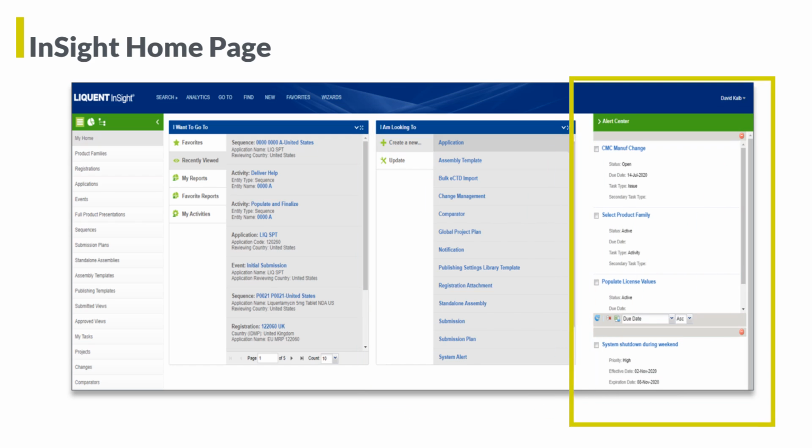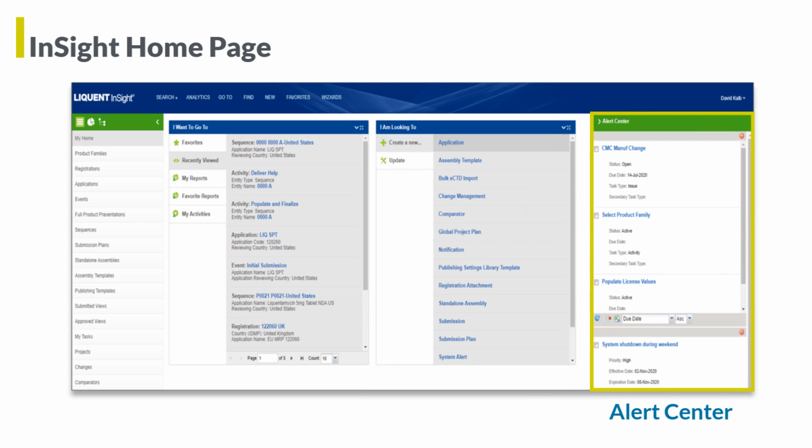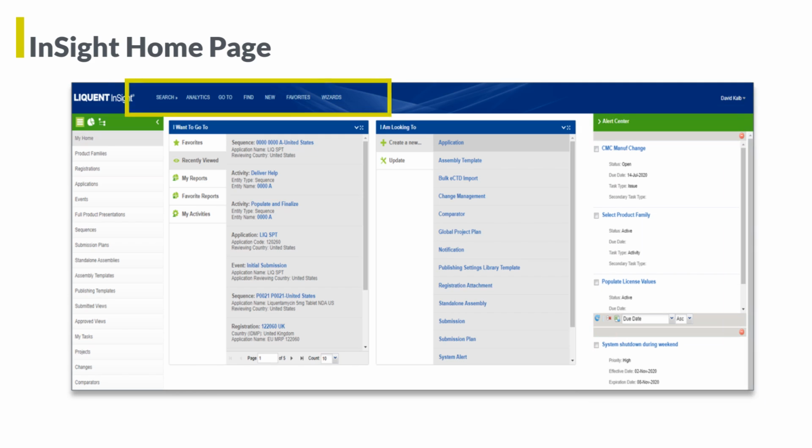On the right side, we have what's known as the Alert Center, which allows certain users to receive any particular messages from either a manager as well as any tasks that have been assigned to you. Lastly, at the top of the screen is a top menu bar, which is another way to take you to a certain Insight process. An example of this would be a list of all the available wizards, which make the process for creating and updating data simple and convenient.